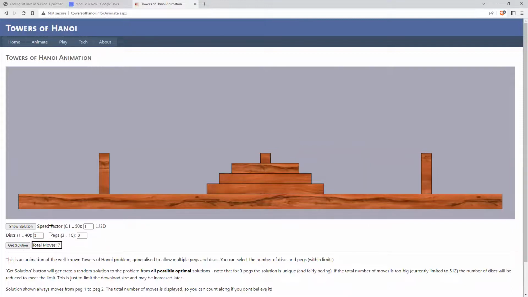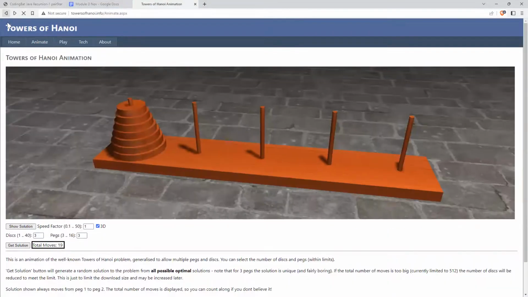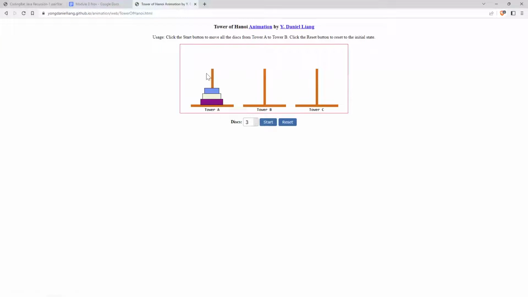I think the pegs got switched. Wait. One issue over here. There was a good animation, yes, this one is good.